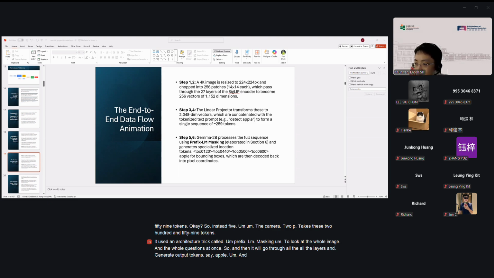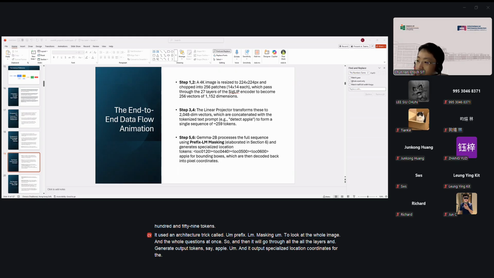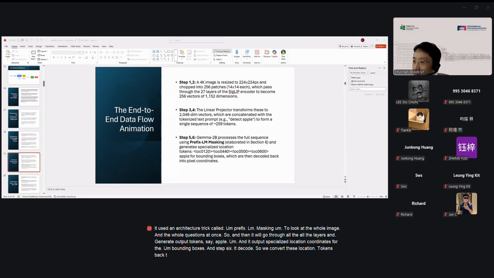And it output specialized location coordinates for the bounding boxes. In step 6, it decodes. So we convert these location tokens back to the pixel numbers of X and Y coordinates and draw a box on your screen. So these are special tokens that it uses.